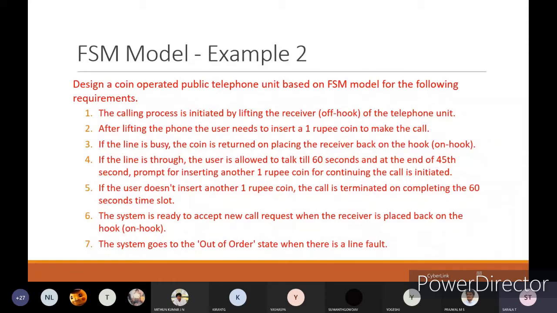And if the user doesn't insert a 1 rupee coin, the call is terminated on the completion of the 60-second time slot. Means 1 minute you can talk for one rupee. Okay, after the completion of 60 seconds, the call will get cut. The system is ready to accept a new call request when the receiver is placed back on the hook. See, after the call is over, you will put the receiver back on the hook and you will come out. Then the next person has to come and initiate the next call.